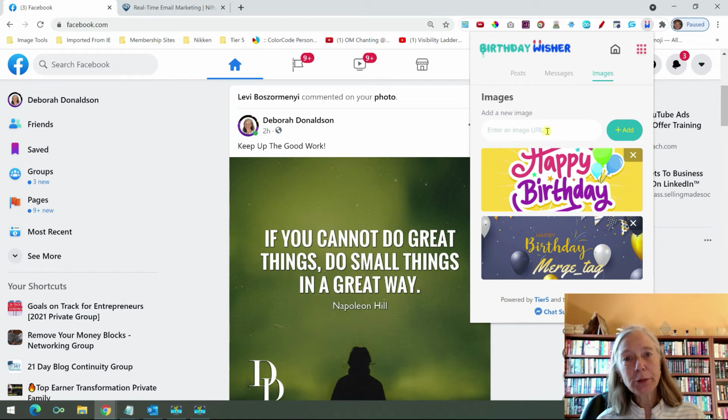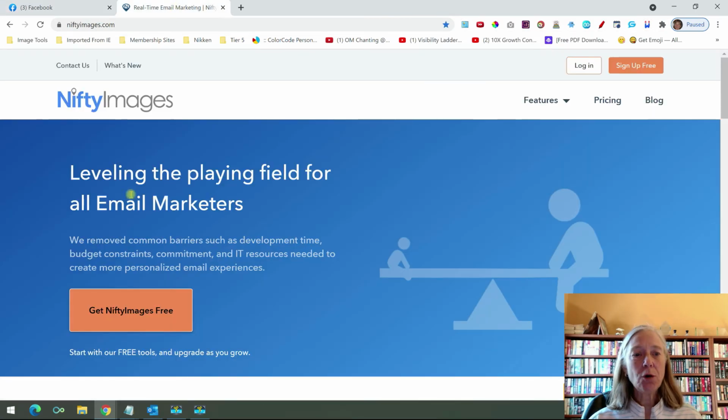Well, I contacted the person who I got this Chrome extension from, and he told me what I was doing wrong. And actually, I was using the wrong app for my pictures. So what you really need to do, and this is the critical part, is to go to a website called Nifty Images. So that is right here, Nifty Images. And you can get Nifty Images for free, so it's not going to cost you anything. And then you're going to log in. So let me pause the video here while I log in.